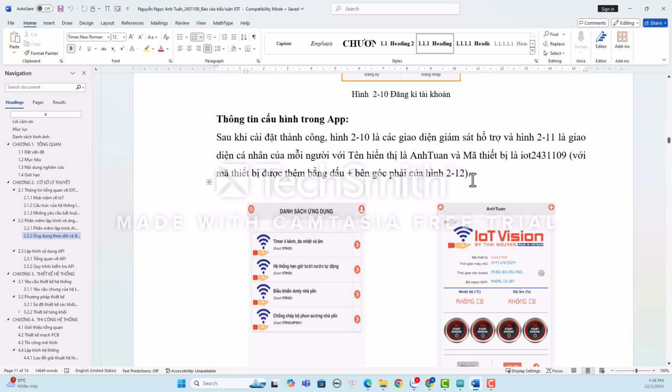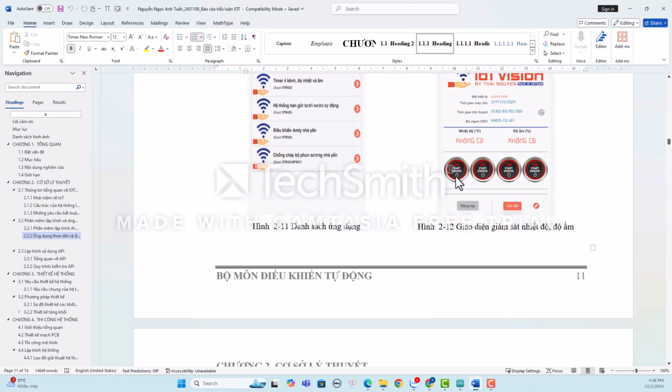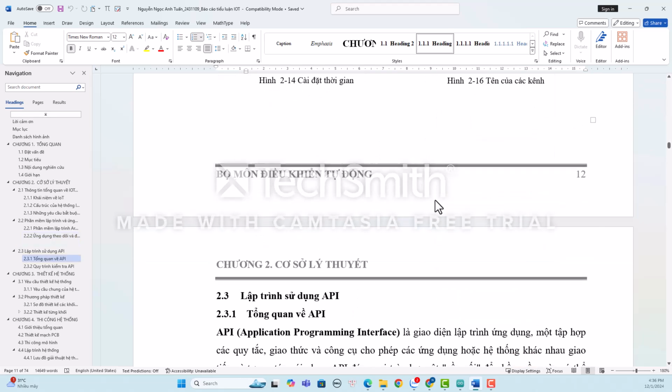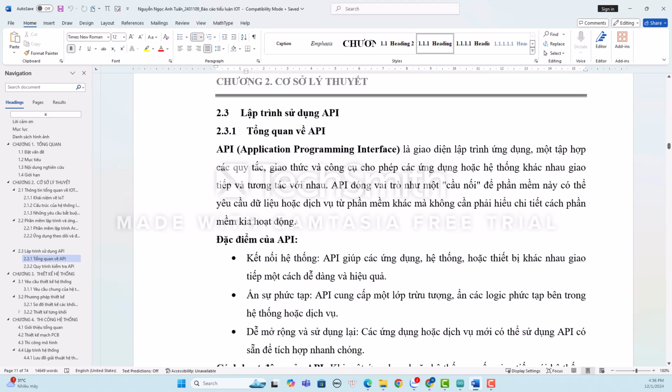Configure the information in the app here. And we're gonna move to the important step. This is the programming using API.